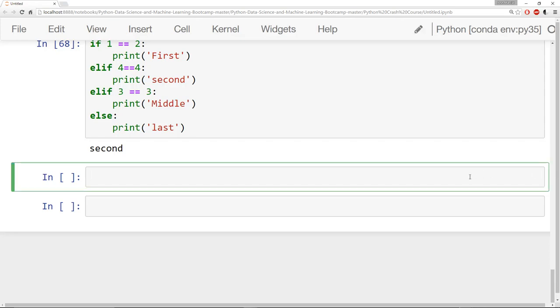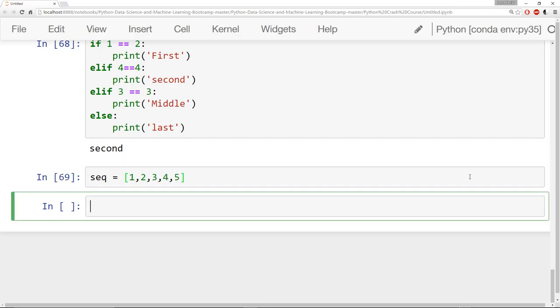For loops allow you to iterate through a sequence. I'm going to make an object called seq for sequence and say it's 1, 2, 3, 4, 5. So it's just a list of numbers. And then I can use a for loop to execute some block of code for every single item in that sequence. Meaning I can do something like this.